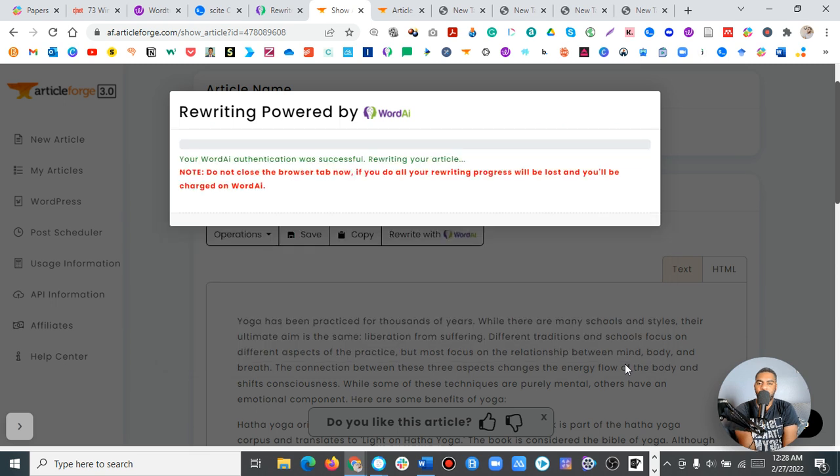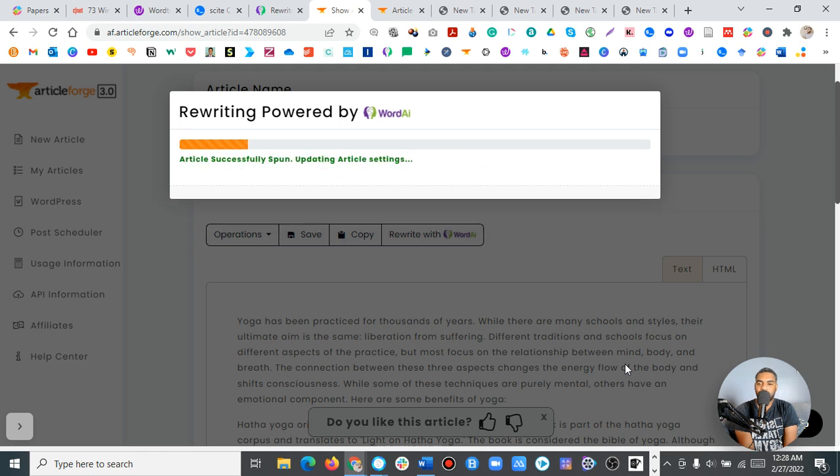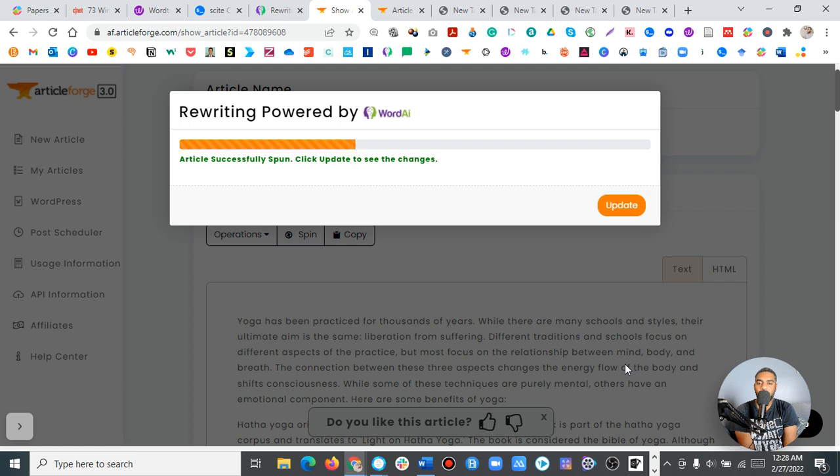So it's taking that article. And look at that. It is spinning it. It is going to spin it beautifully with placement, with flow. It's probably going to sound better than the original article. Usually when I spin with Word.ai, it comes out even better. The sophistication is top-notch. I'm very pleased with what I've seen.